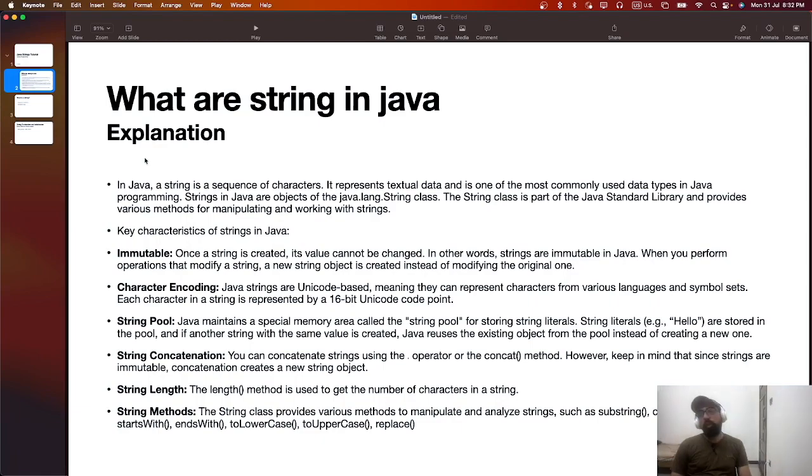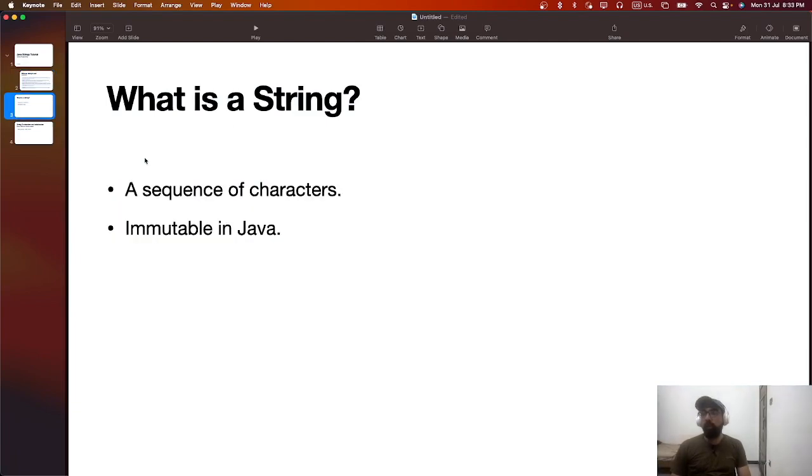Apart from it, there are a few methods in string, such as substring. If we want to find a specific character and its index, or check what the starting letter is, we can do that with startsWith. Similarly, we can use endsWith to identify the ending letter. We can change the string to lowercase or uppercase, and we can also replace parts of the string. The important thing to know is that a string is a sequence of characters, and it is immutable in Java.